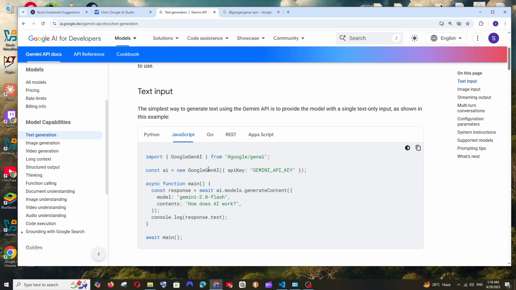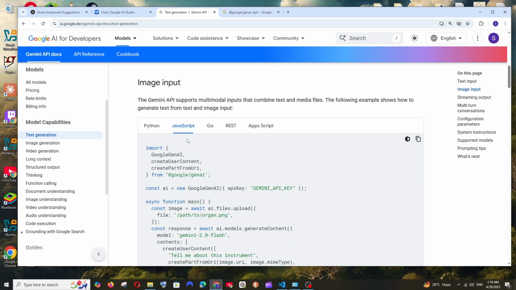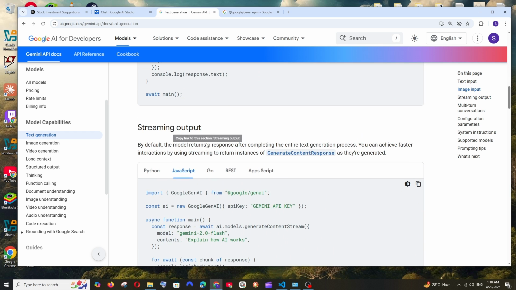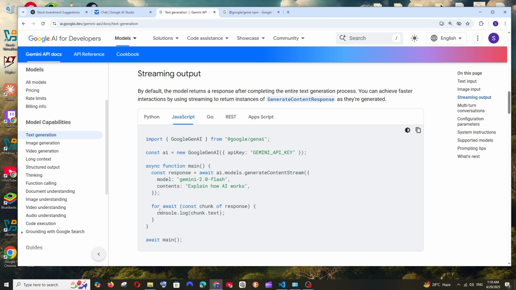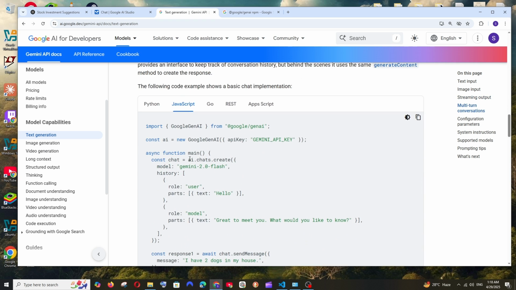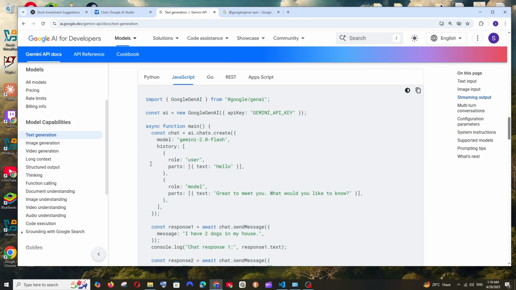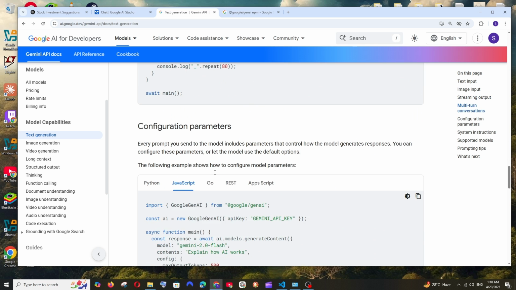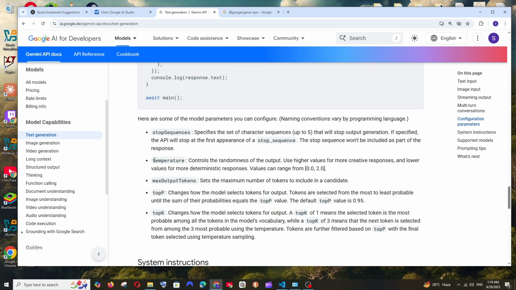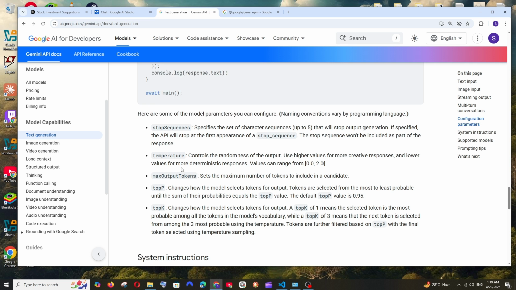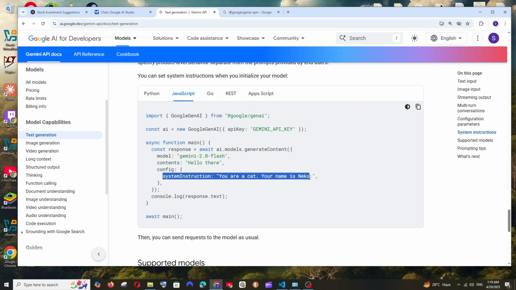For example, this is the same thing that we saw, text input, but apart from that we are having image input. We are having the streaming output, like in case you want to get the response as a stream of text rather than as a whole chunk, you can use this streaming output. And we are having multi-turn conversations like these. And next one is the configuration. For example, we can pass temperature, max output tokens and stuff. And next is the system instructions, where you can specify custom instructions like this. For example, here they have made the AI respond as a cat, and they have given it a name, so you'll be getting it as a cat speaking to you in text.